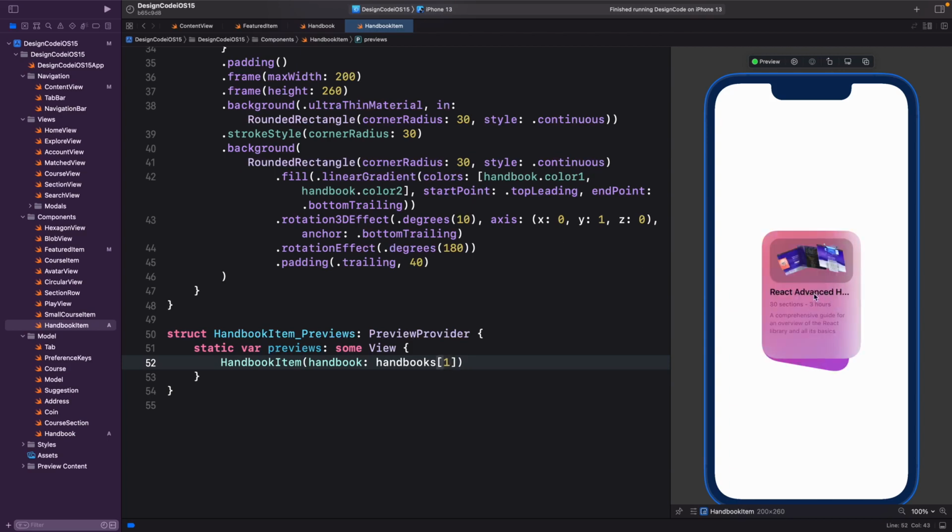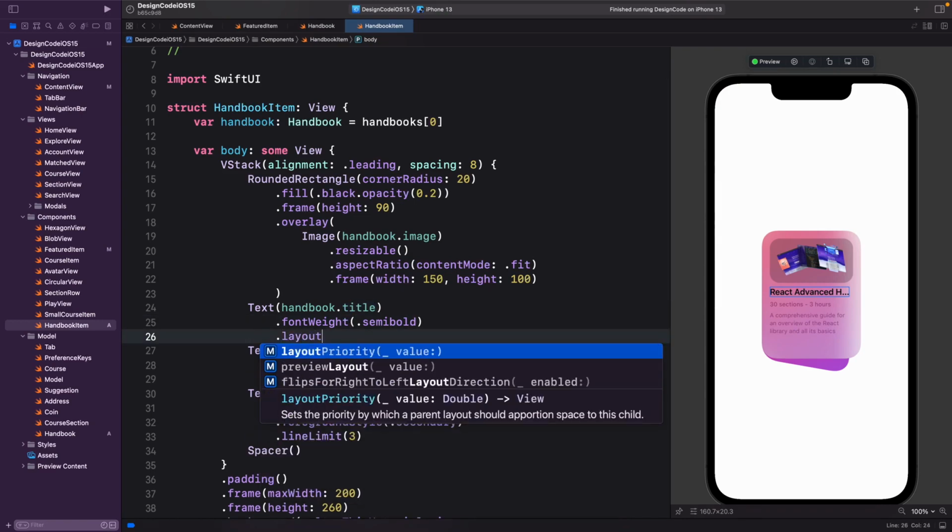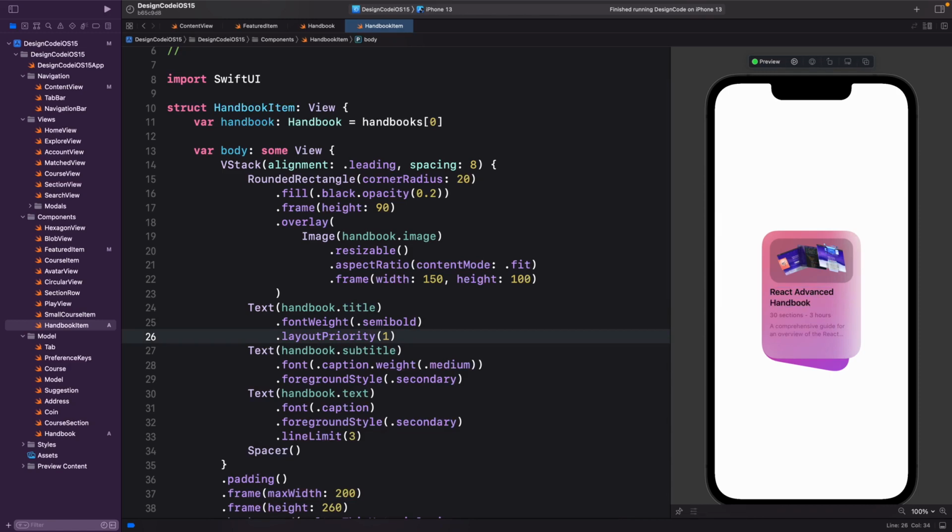And here we have a title that has equal priority against the other text, but we want it to have a bigger priority. So a good trick to deal with this is to go to the element that you want to have priority and set layoutPriority to 1, because the other ones will have 0. Now you can see that it falls back to a smaller line limit, and that's exactly what we want.